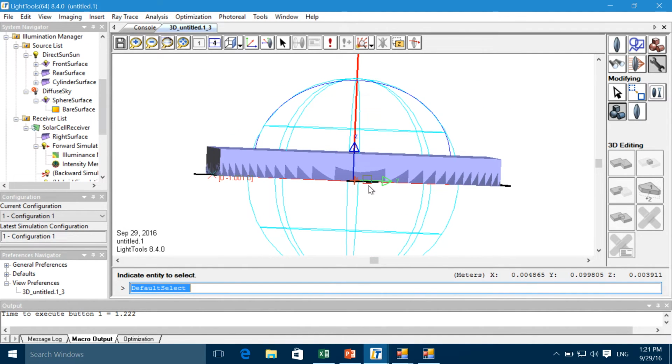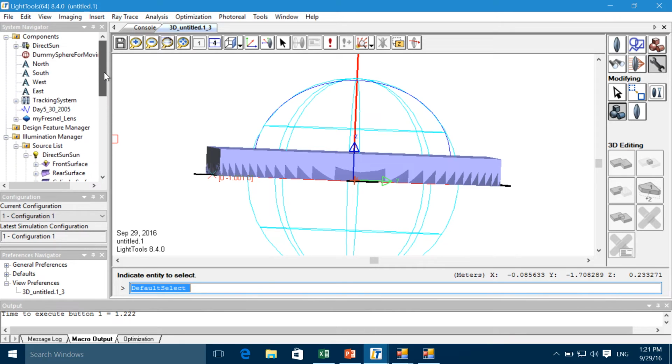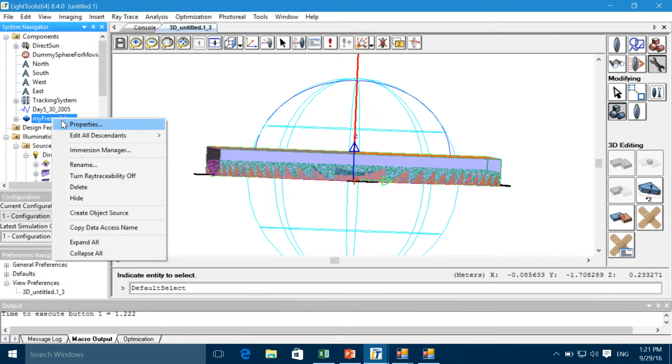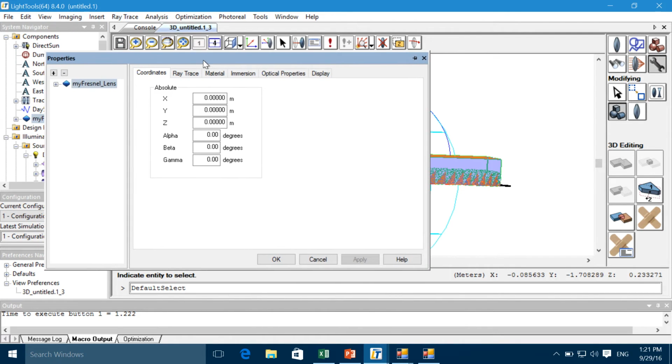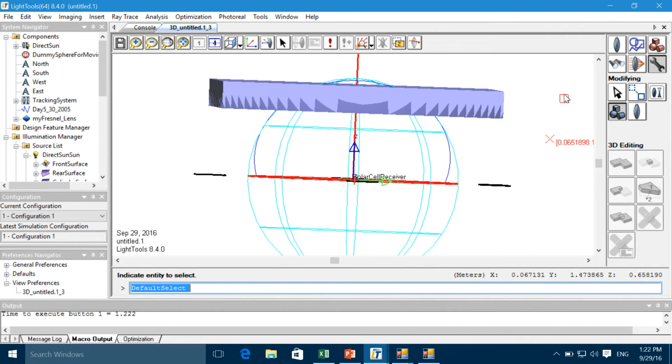But right now it's standing right on top of the solar cell, which is not really what we want. So let's come here again, System Navigator, and find my lens property. And this is where the typing really comes in handy. So, mouse control, we don't do a lot of mouse control in LightTools. I figured it out. I'm going to put this lens 50 centimeters above the cell. Is that okay? All right. Set it right there.